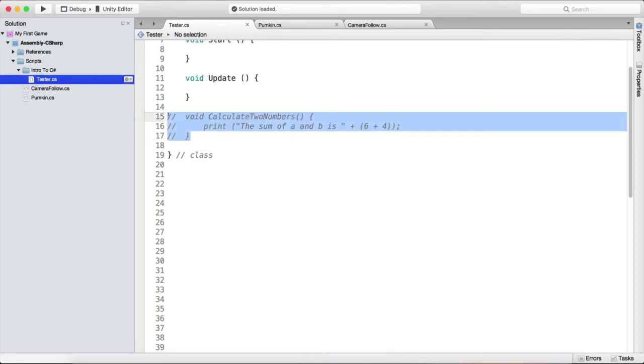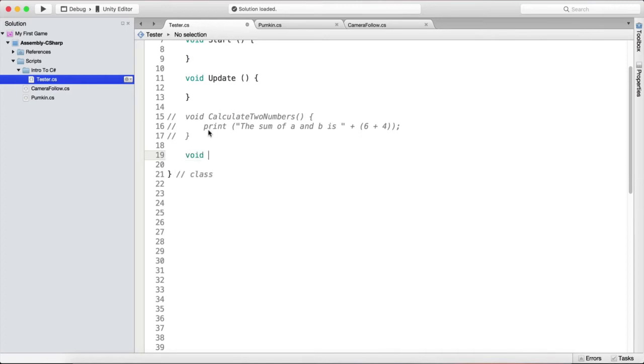Again, comments are not compiled by the compiler. You can write whatever you want and it will not be compiled. So now I'm going to say void again because it is not returning any values. And I'm going to say calculate two numbers. And now I want to have two numbers as parameters here.